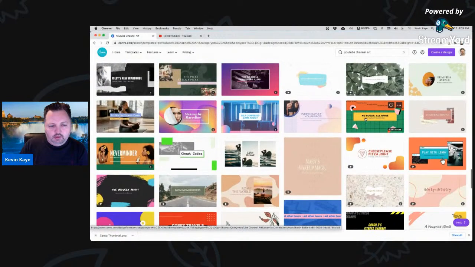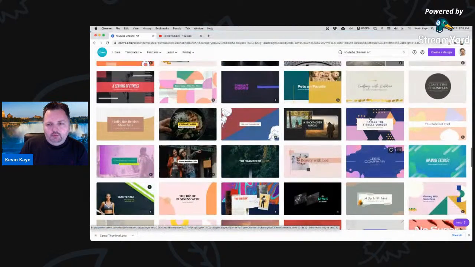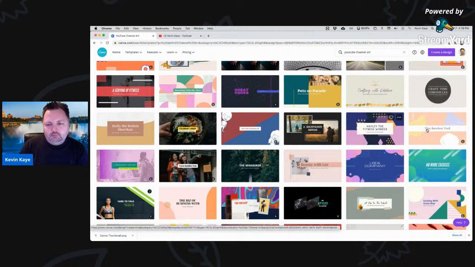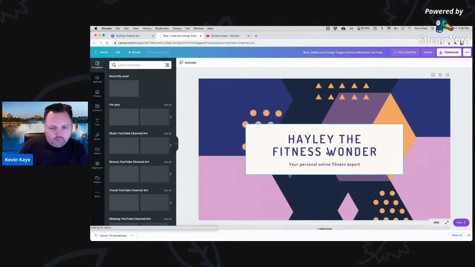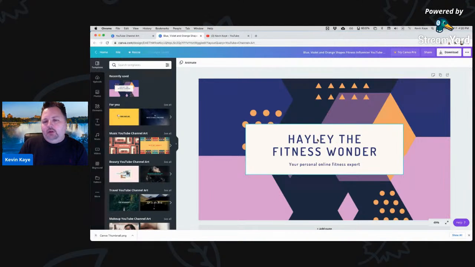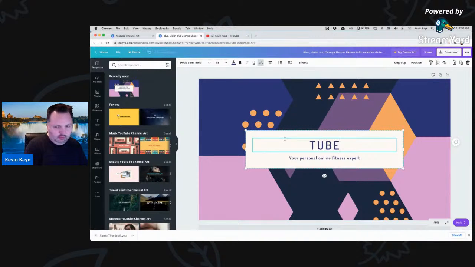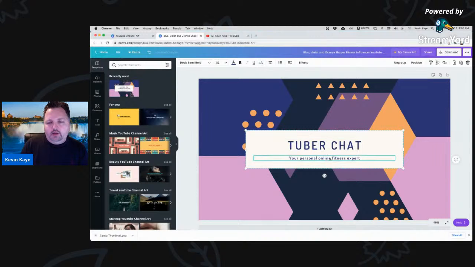I don't want fitness or anything like that. I don't know why this is for fitness with the graphics that it's got, but it doesn't matter. So again, you open up the template and all you do is start clicking around. As you hover, you're going to be able to select the different parts of the text. So I'm going to call this Tuber Chat. And then underneath, I need 2 lines of text, but I'll show you how easy that can be to make.